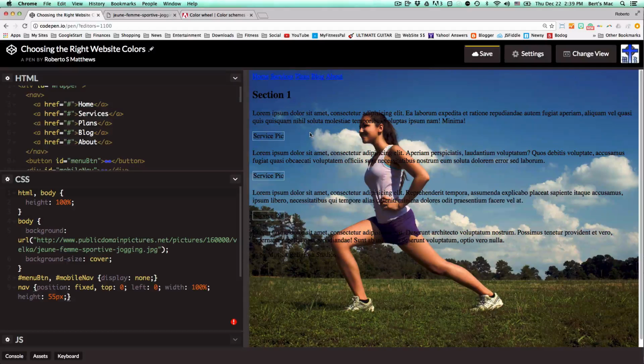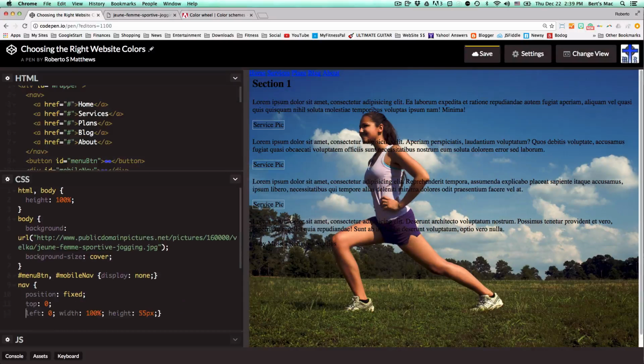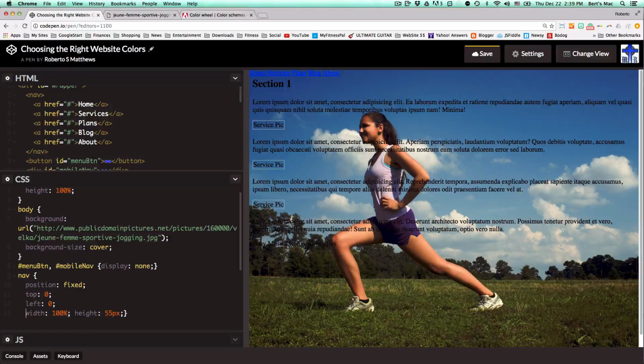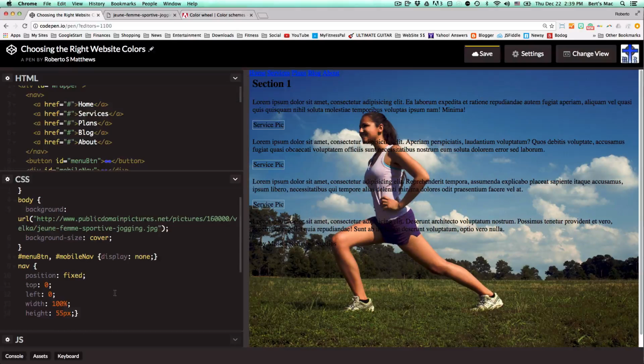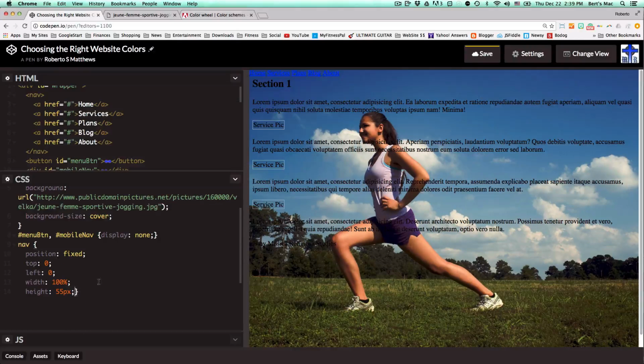Okay, so now fixed top and left, width, and height. There you go, a little bit easier just to read. Okay, and now when I scroll up and down, you see the navigation stays. Okay, so which means that I'm going to have to push down the rest of the information here.